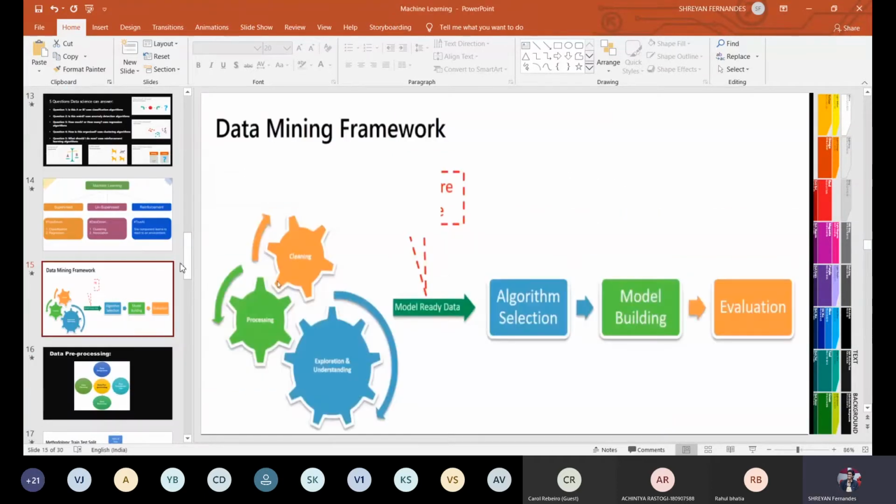Okay, now comes the data mining, right? What do you mean by data mining here? First thing is the cleaning. You have to clean your data. Not all the data is clean, well, clean for you. Then data processing, right? We'll see what all this means in today's session. Processing and then exploration, model-ready data, then algorithm selection.